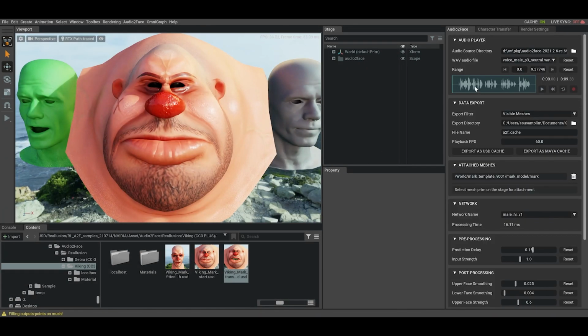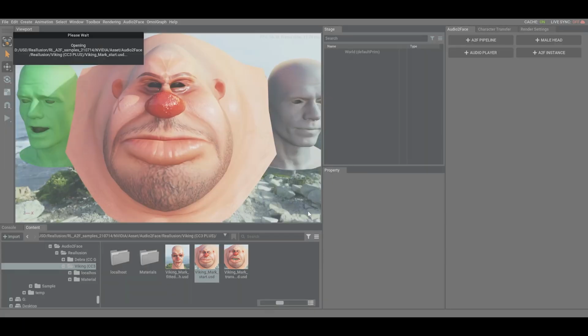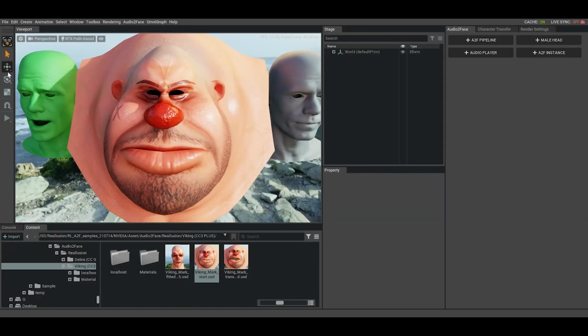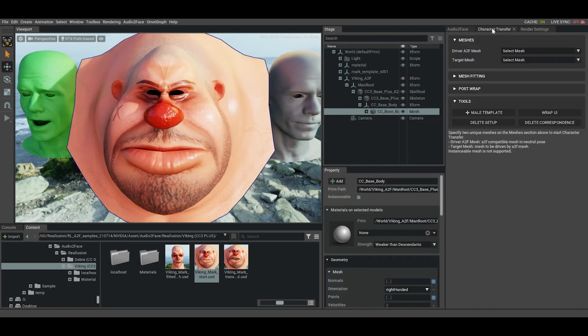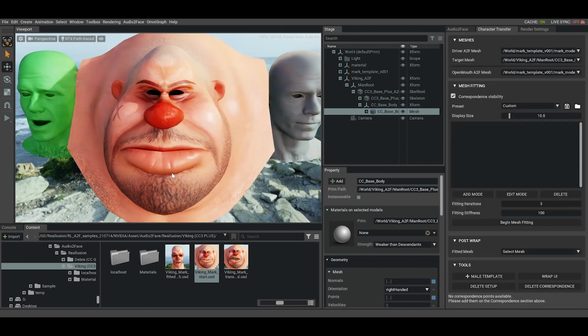So if I just grab the Audio2Face, things are already running. What we're interested in is the start. This is where two meshes are loaded, but this mesh doesn't contain anything yet. So there's pretty much nothing done on it yet. So I'm going to choose Mark as my A2F mesh, and I'm going to choose Viking as the target mesh. So now the correspondences are empty, and now I can choose the presets.